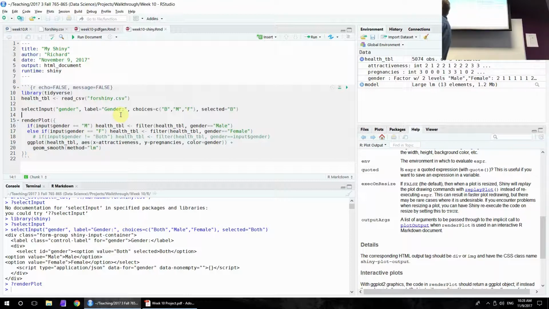Because it's within the tidyverse, in a sense. So if you put in input gender here, then that would be rendered as this. You would essentially be writing aes, x equals attractiveness, y equals pregnancies, color equals B.